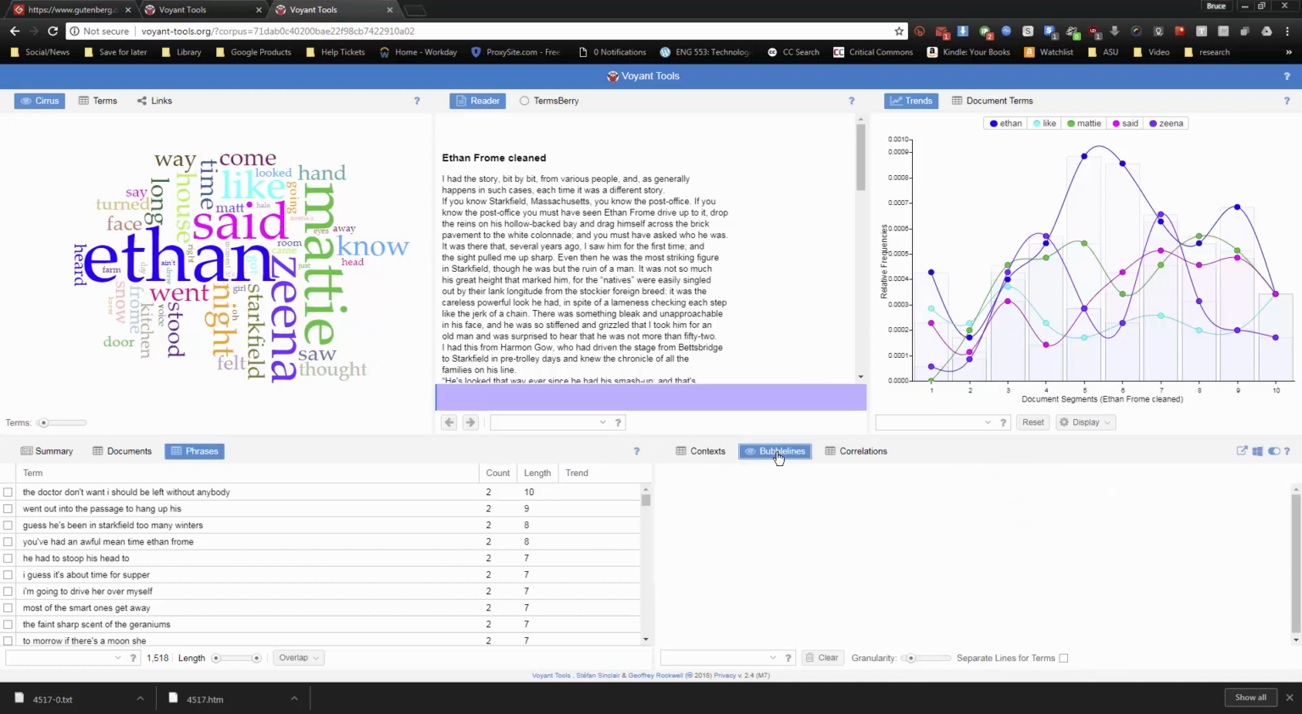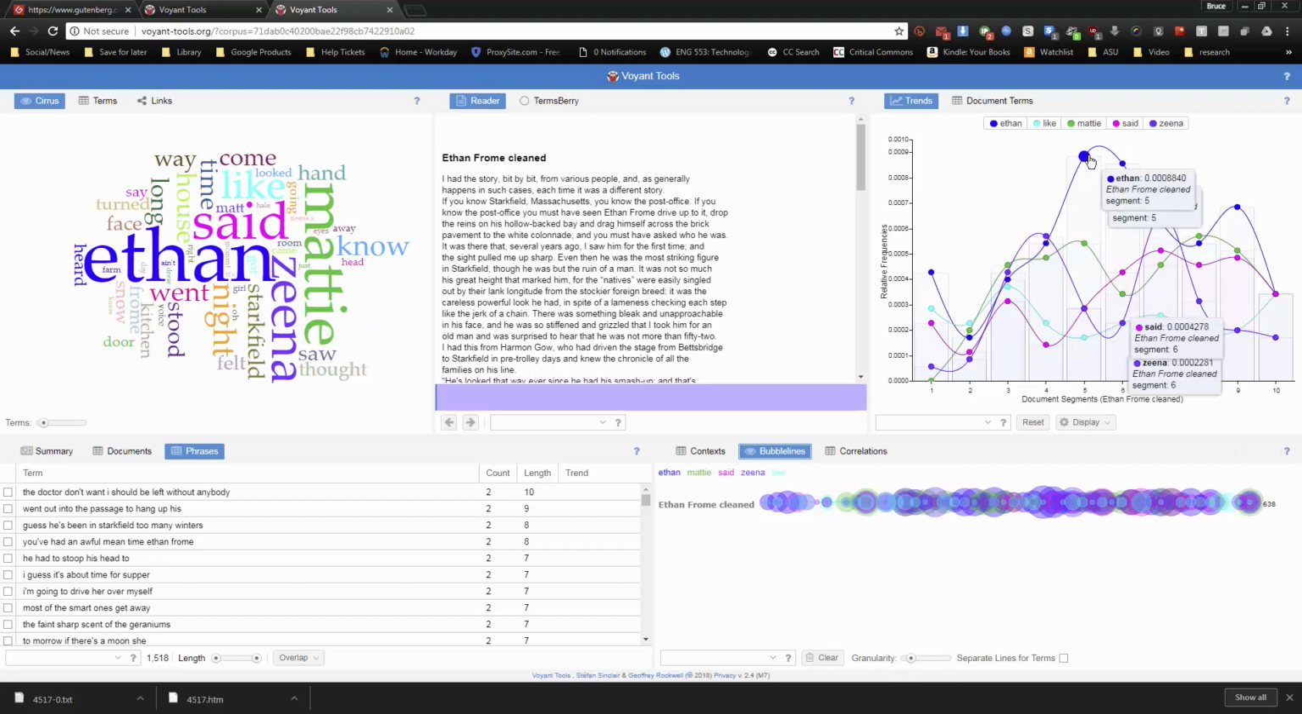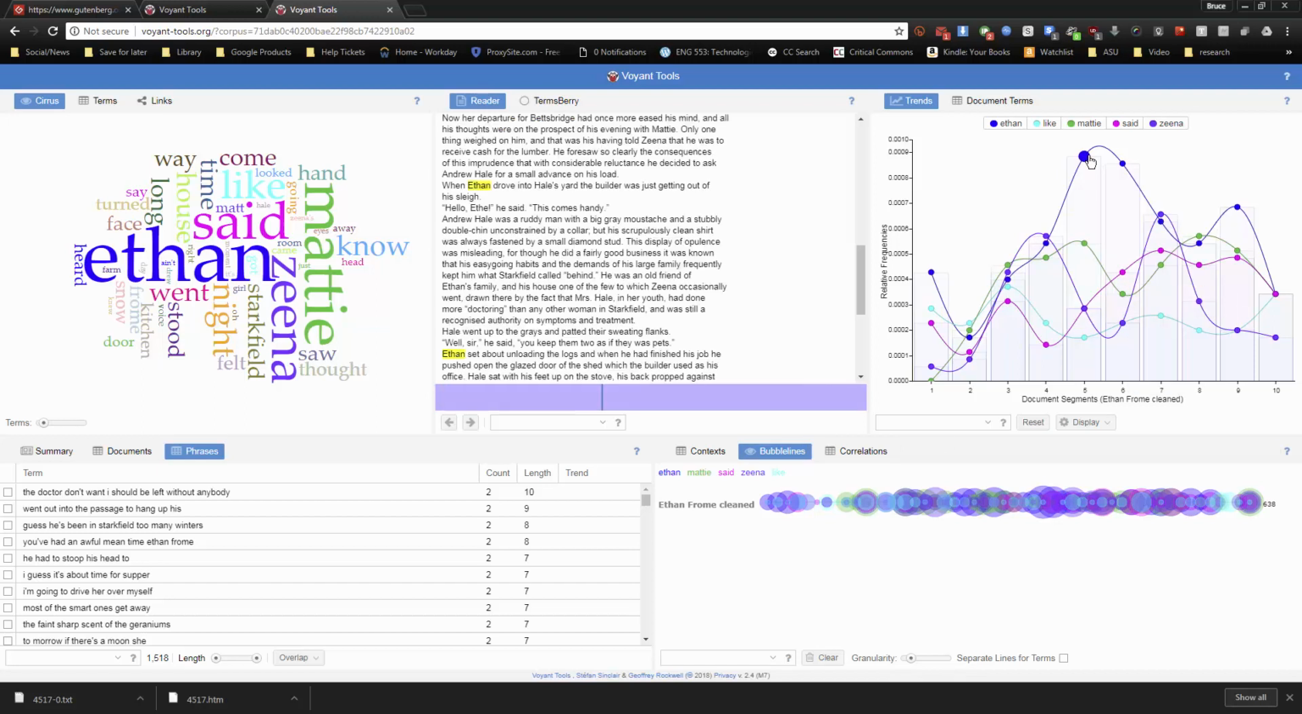The bubble lines I don't find particularly useful, especially with a single text. Maybe if I click on Ethan here, you'll see. So it's giving me the ability to hide or remove terms. So basically this is the left to right display, beginning of the text on the left, end of the text on the right, with the frequency of each word.